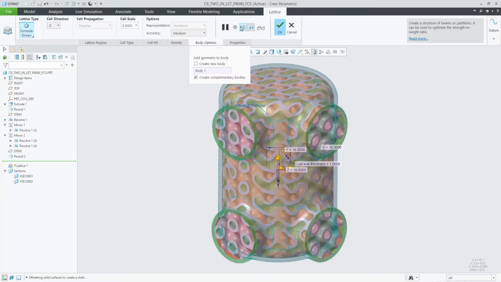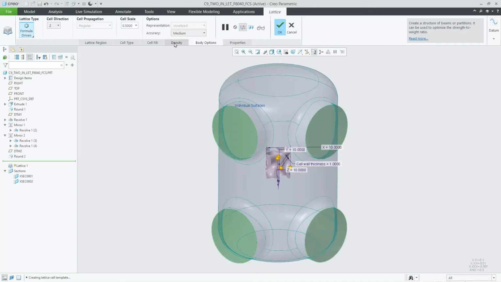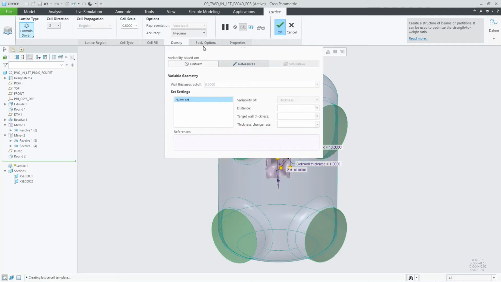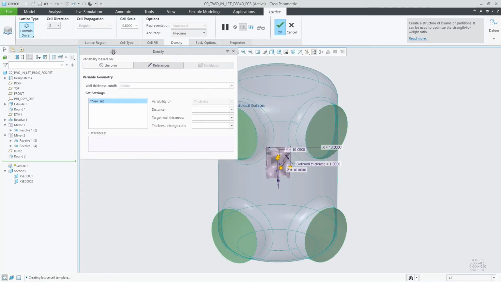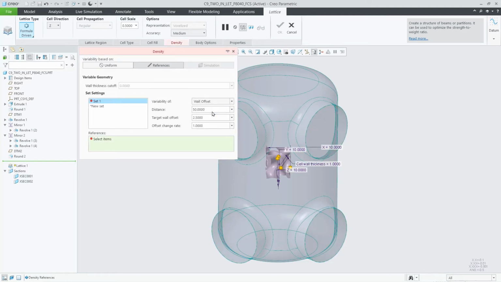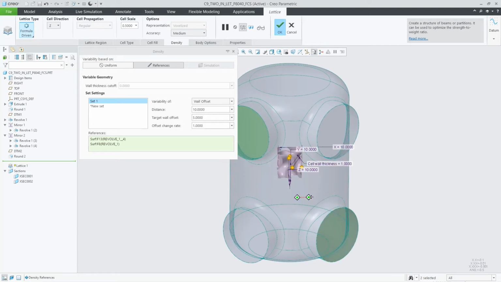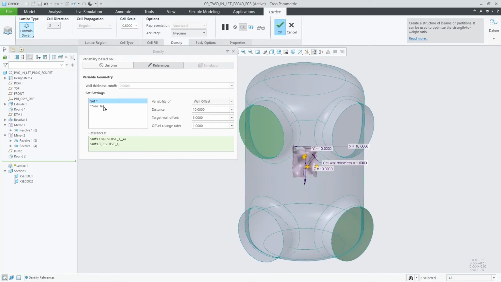After that, I will show you how to create the baffles, which in Creo is the variability of the wall offset. We type in the distances, in this case 10 and +5. Select the two references, which will represent the inlet and outlet. Select the other set of inlets and outlets to be used for the fluid.